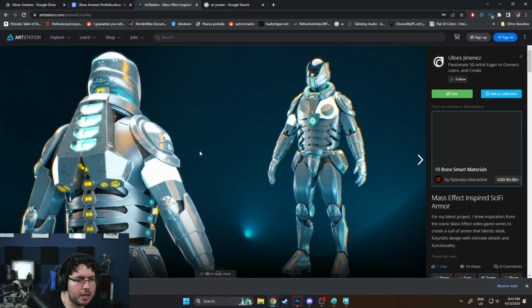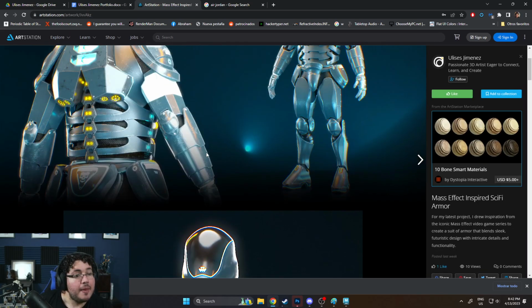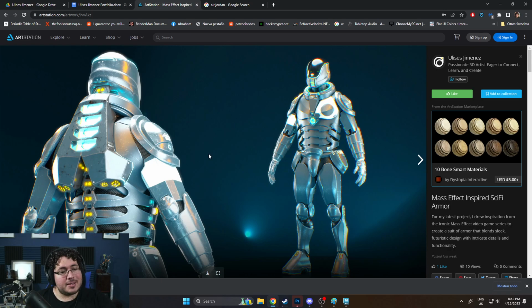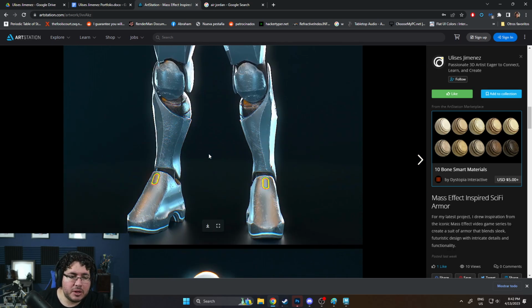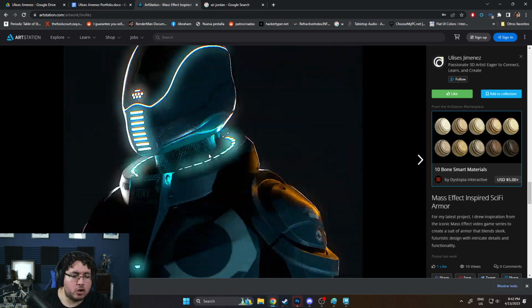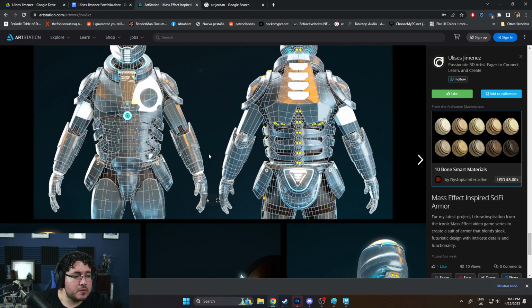Mass Effect inspired sci-fi armor. Okay, now here you went the other way around. It's very exposed, it's overexposed, so we're blowing out the colors, and it's a little bit difficult to see how clean or not the model is because the light is very, very intense.